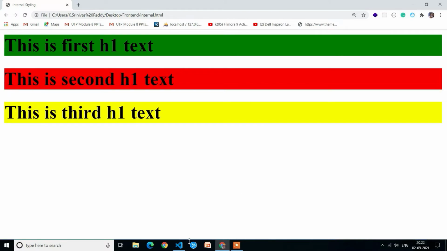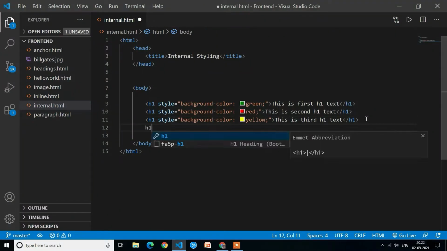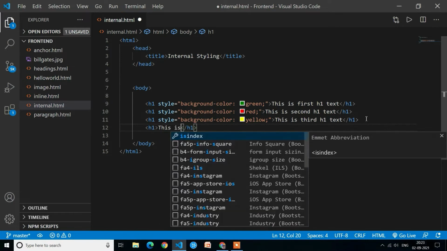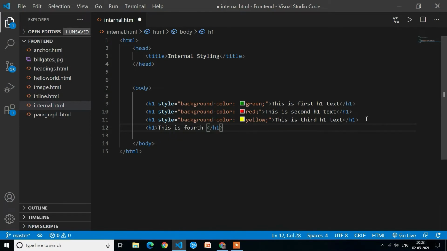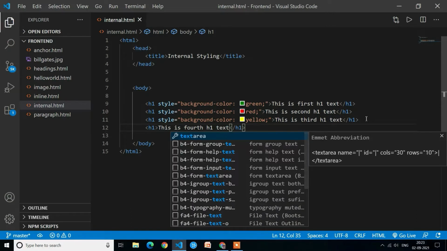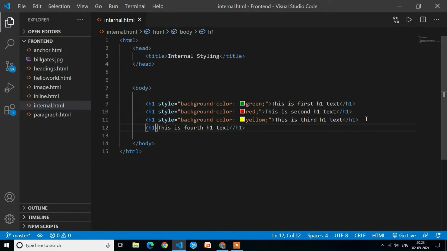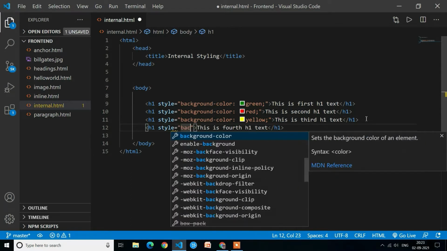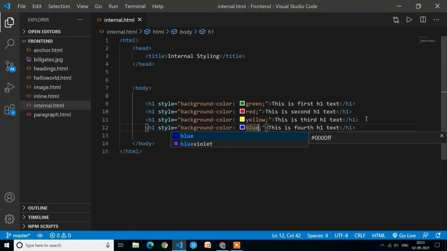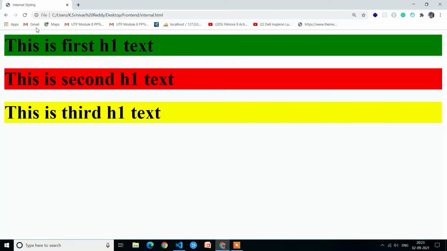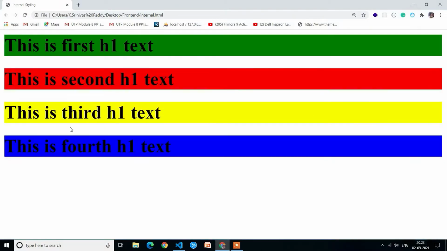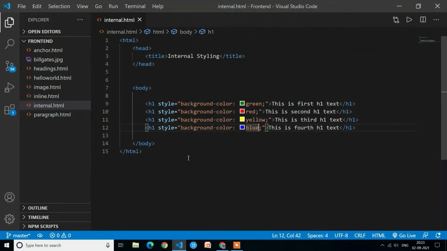Now I want to add the fourth h1 text. This is fourth h1 text. For this fourth h1 text I want to add the background color as blue. Control S. Once again I will hit the refresh button. Here we go, we got the fourth h1 text. So if you observe the h1 texts here, for every h1 we are adding the style attribute. So it will take some time to add styling for all the h1 texts.